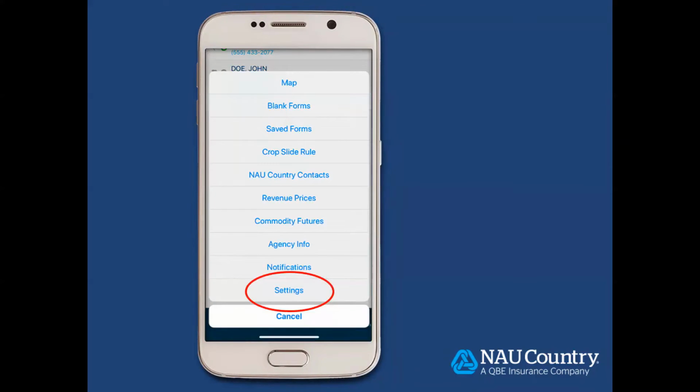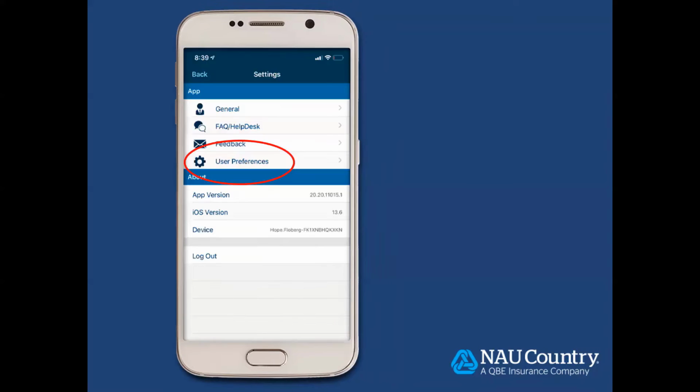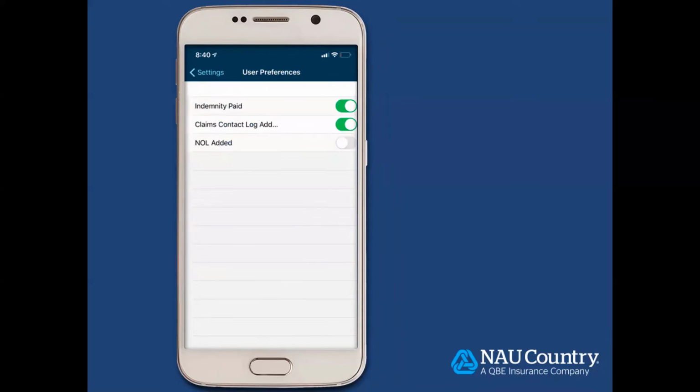That will bring you into a greater menu. At the bottom of the menu, tap on Settings. From there, you're going to want to tap on User Preferences. Inside of User Preferences, you can then just tap on the button next to any of the notifications you would like to receive. When the slider bars are green, that means that you have signed yourself up for them. Now, at any point, you can come back in. You can deselect these if you decide later that you don't want to receive them anymore.